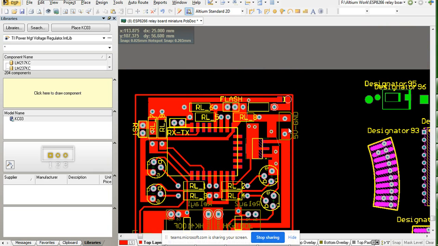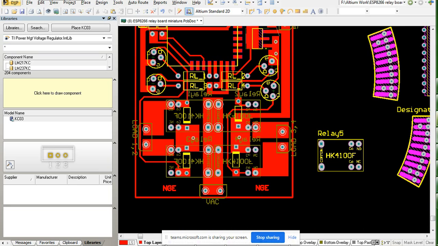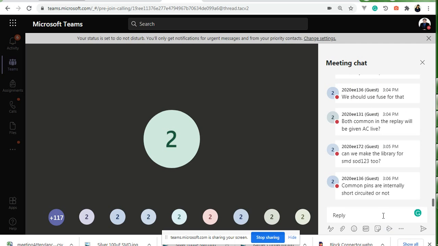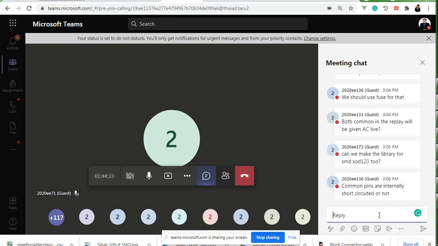I am using this block connector for 5 volt and ground. There is no power module over there. I have another version of this PCB in which there is a power module also installed. So please have these items on the edge of the PCB, so they are accessible, because whoever is going to design the very best module.